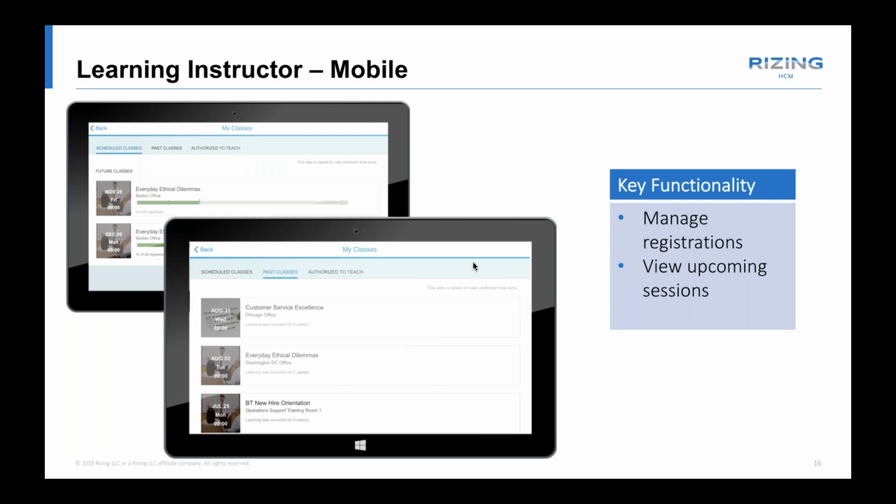If they go into their My Classes section of the mobile application, we can see what sessions they're scheduled to teach, how many people are currently registered, and where that's going to be held. If any documents were attached to that schedule offering record, we can access them through the documents link on our sessions. And then also we can see the past classes, where we can view the training courses that have already happened.